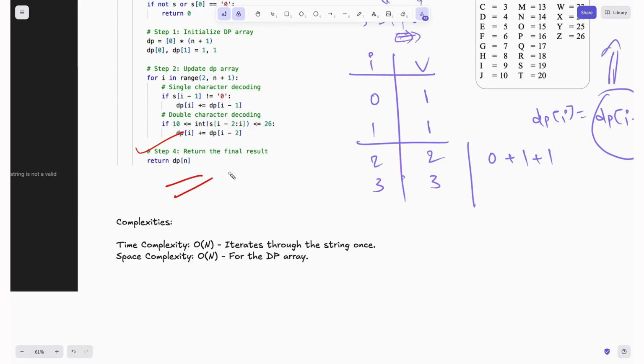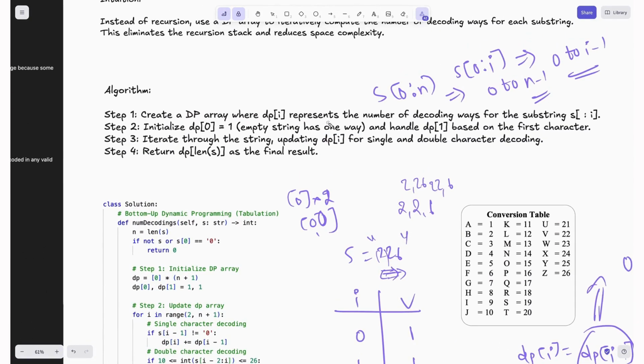So at the end, we just return DP of n. We discussed it because DP of n stores the number of ways to decode the substring from 0 to n minus 1, and n minus 1 is the last valid index. That means it represents the total number of ways for the whole string. That's why we return DP of n.